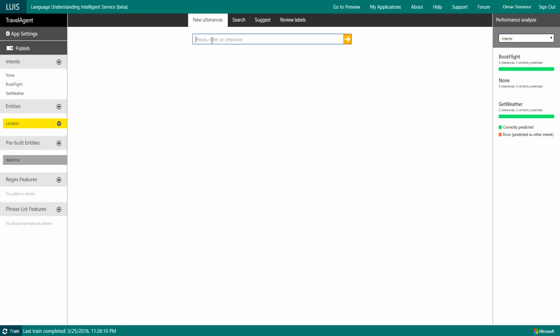So now we can enter an utterance like, I want a flight to Redmond next week. Now this is an utterance that our application hasn't seen before. But with submission, we'll find that our application detects Redmond as the to location entity and next week as the date time and book flight as the intent, which is good. So we can see that this is classified correctly, so we'll go ahead and submit it.